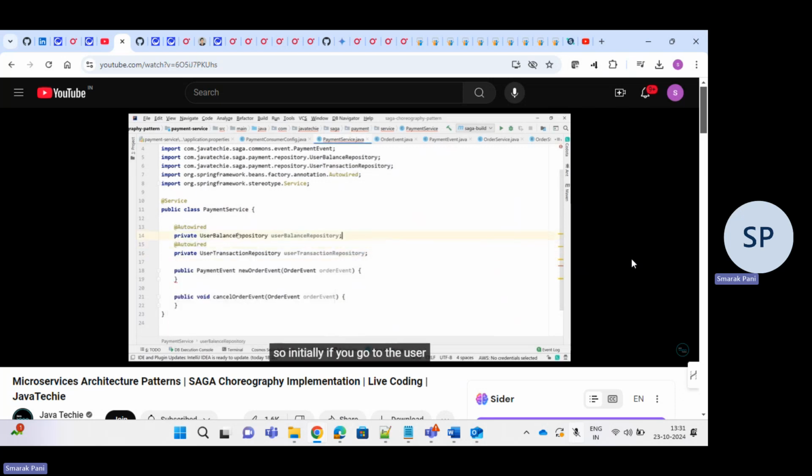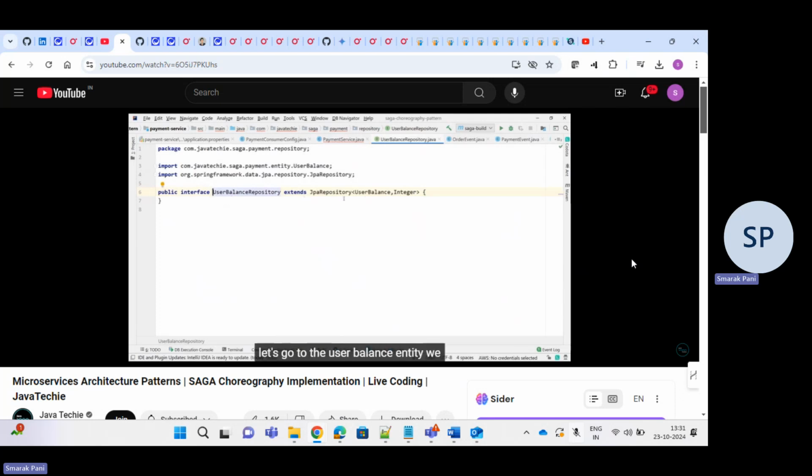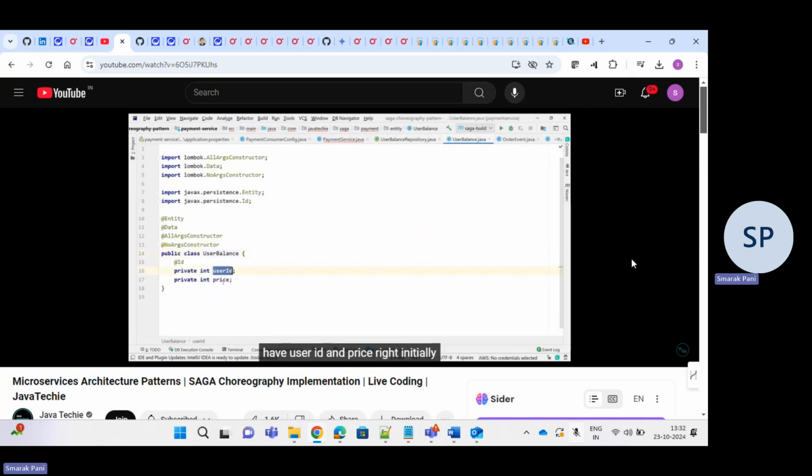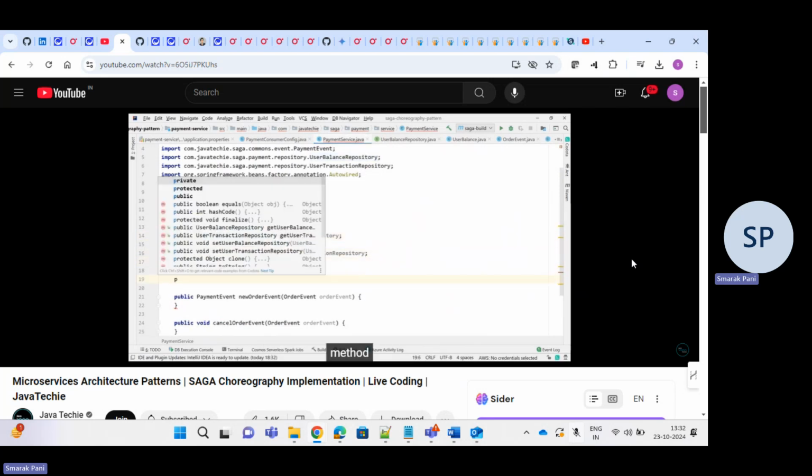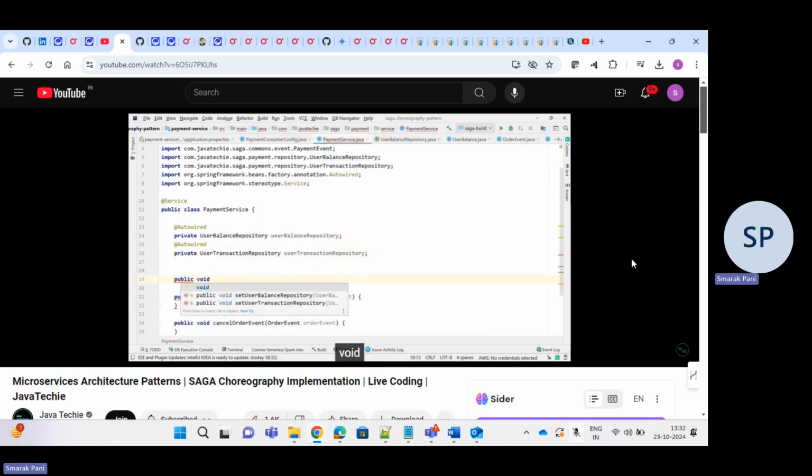So initially, let's go to the user balance entity. We have user ID and price, right? Initially, let's dump some dummy data to this user balance table at the time of application startup. So let's go to the payment service. What I'll do, I'll just write a method public void init.